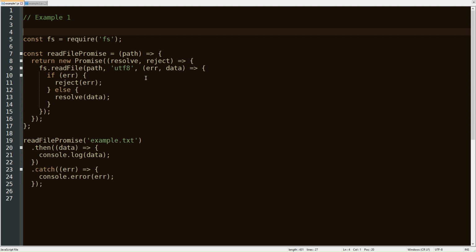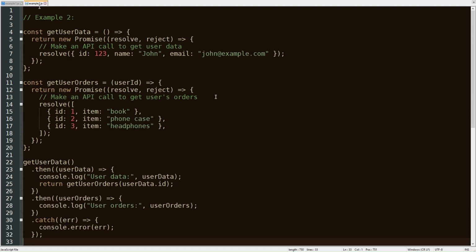We then call readFilePromise with the file path and use the then method to handle the fulfilled promise. If the promise is rejected, we use the catch method to handle the error. So, that's a basic example of how to use promises in Node.js. Promises can be used for many other types of asynchronous operations as well, such as making HTTP requests or interacting with databases.